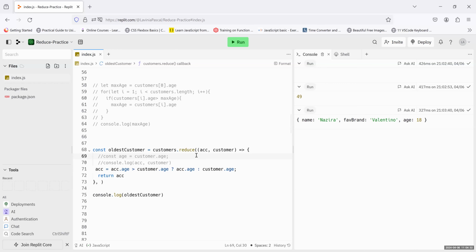So we are comparing ages, but we are returning not only age. We need to return the whole object. Yep. Nice. Yes. Okay. Good job. It worked, right? Good job, guys. It worked.